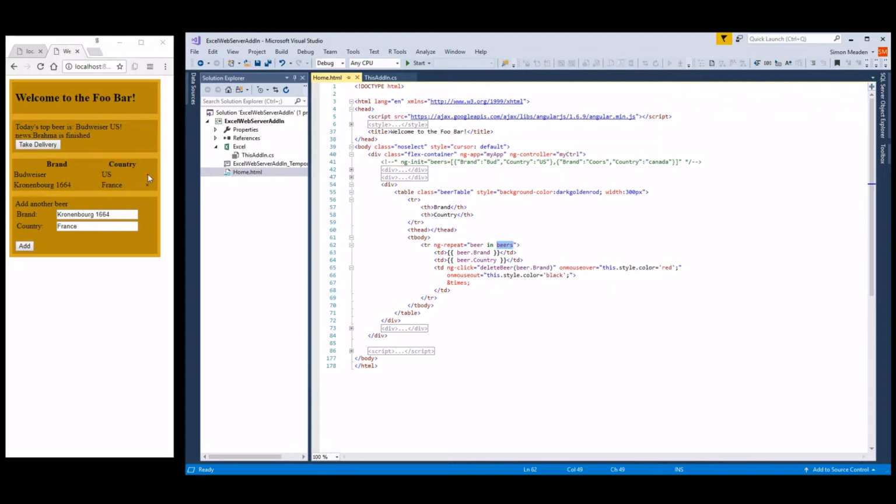Also we have a delete control here, which is just implemented as the multiply symbol. That's what you're seeing there, and we have some JavaScript event handler to change the color when we move in and move out. That's how we turn the color from red to black. And if you click on it, we again have the ng-click event handler. So we're saying, call this function called delete beer, and that's it.